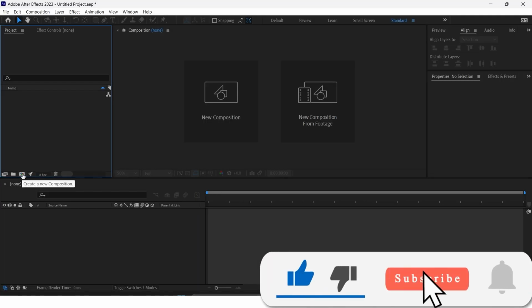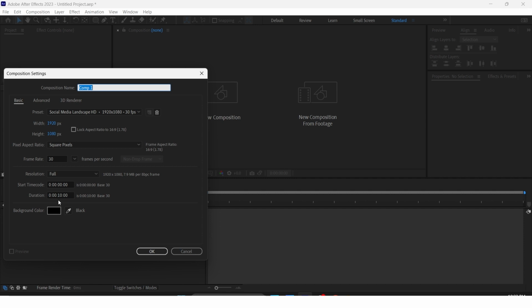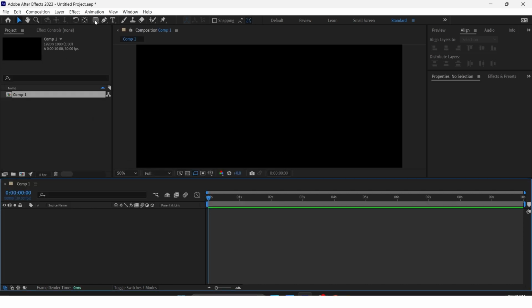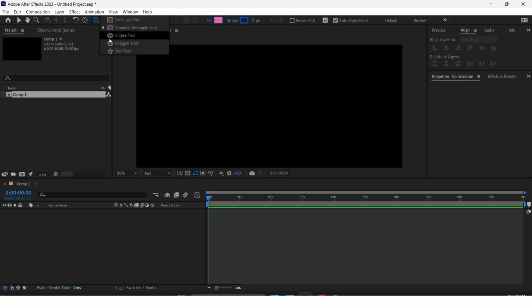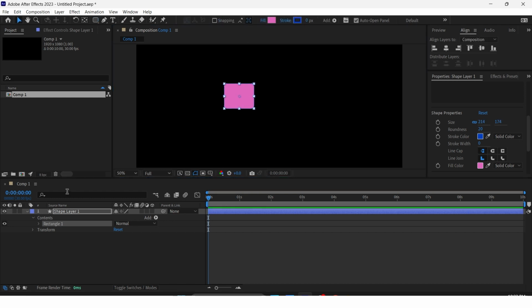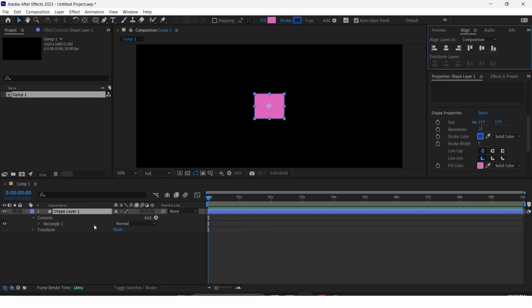So now we're in After Effects. Let's click here to create a composition and choose the dimension. So I'm going to choose width 1920 and height 1080 and duration 10 seconds. Click OK. Go to rectangle tool and hold the left mouse button and create a rounded rectangle, something like this. And go to selection tool, select the shape one, and go to align panel. If you cannot see align panel here, go to window and enable it from here. So let's align horizontally and vertically.